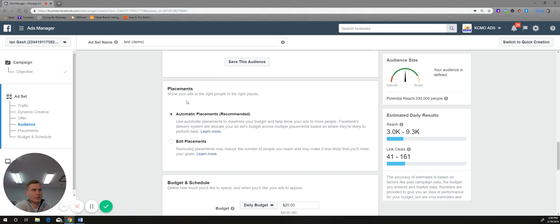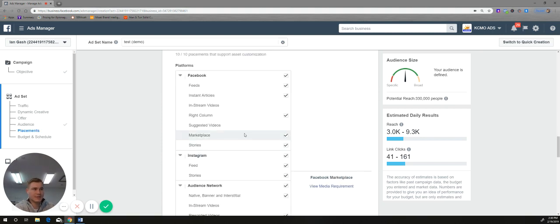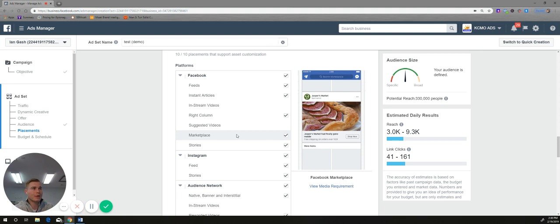And whenever you're going over the placements of your ad, I don't recommend that you do automatic placements. And the reason why is because Facebook wants to take your money. They make money off of you. And so it's better to test the different places and see which one works the best for your business and your objective and your campaign.